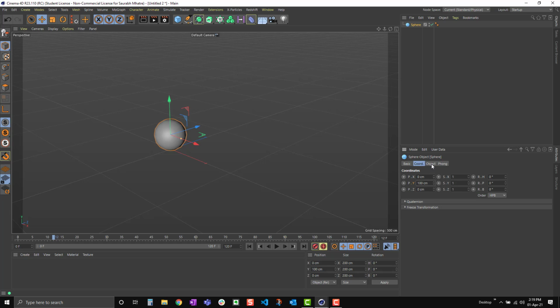The same can be seen even in the object properties, where you have the radius. So all of these can be controlled and animated. Let me show you a quick example of how to do that. This window shows us the current frame where we are at. Let's go to frame number 0. Let's try and animate the Y position of the sphere.